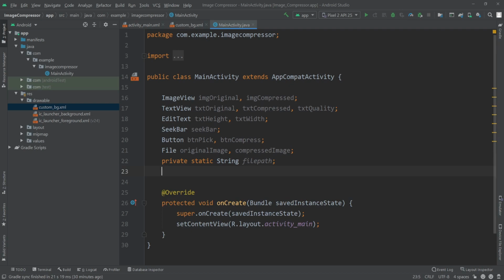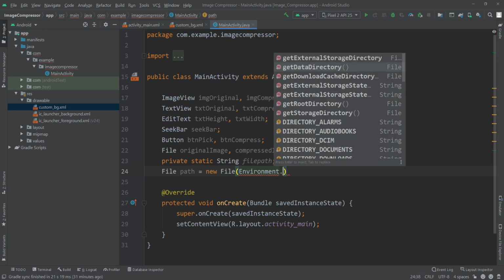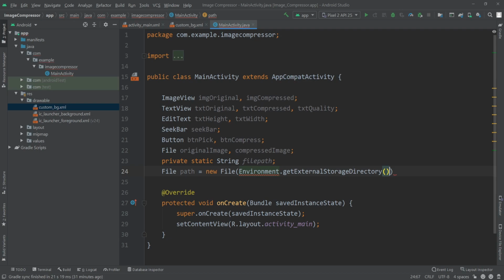Then I'll create a new path for saving the compressed image inside our internal storage. I'll create a custom folder inside the internal storage where all the compressed images are going to be saved. So for this I'll create a new file. I'll call this path equals new file, and here I'll get the file path for the internal storage and we'll create a new extra directory there. So to get the internal storage, I'll write Environment.getExternalStorageDirectory, this one.